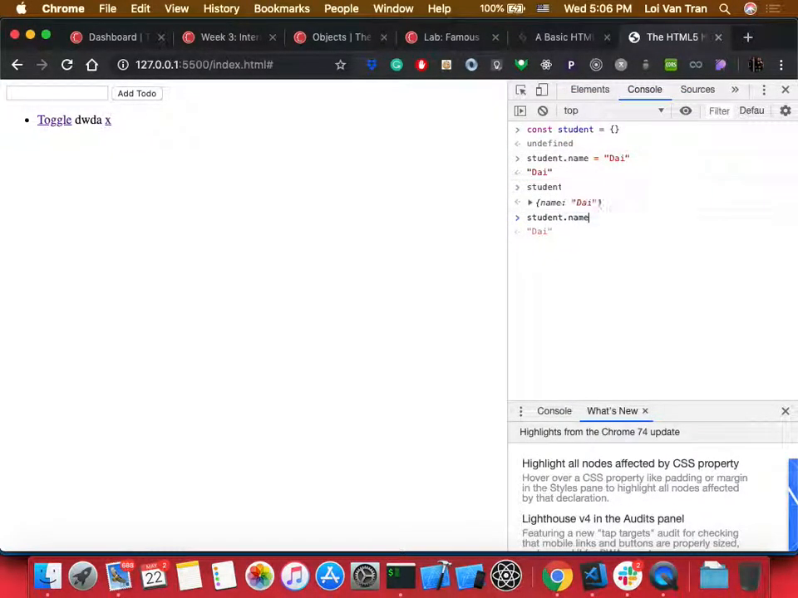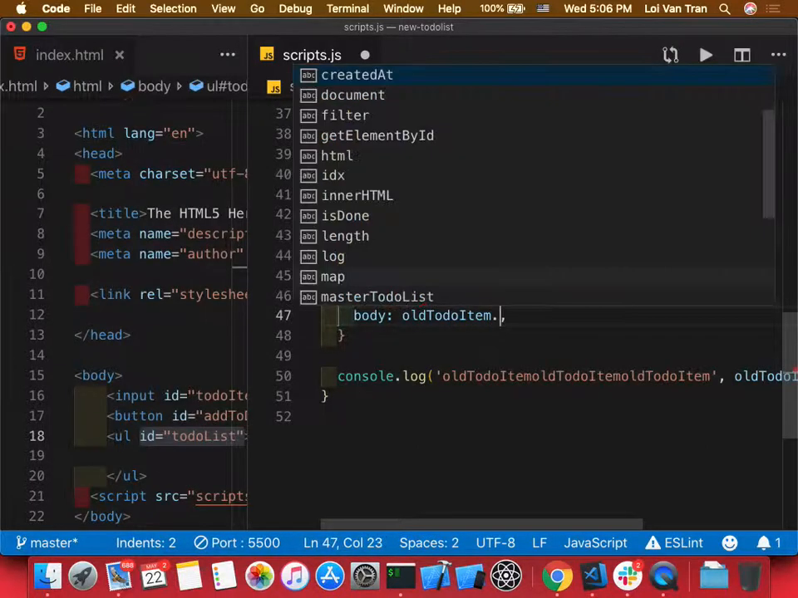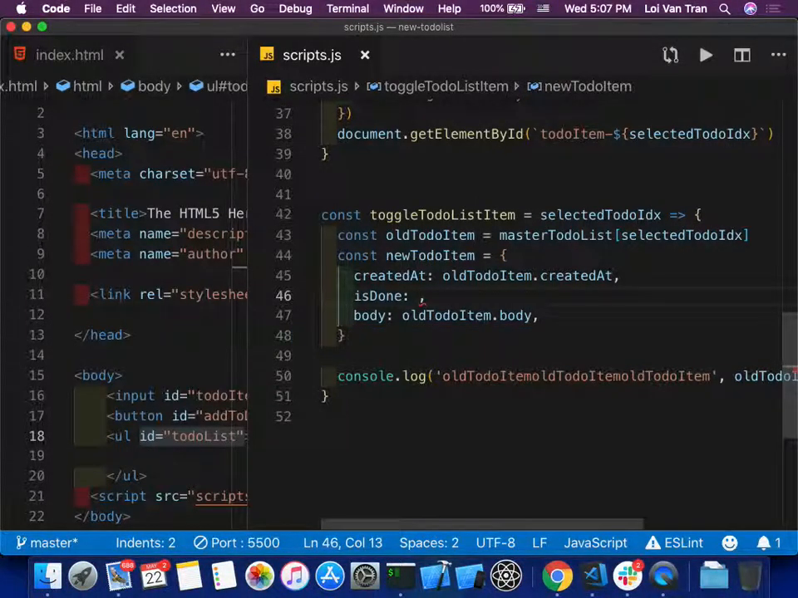Student.name. Pretty simple, right? With an object, we just put dot and then the key that we want. So on line 45, I'm going to look at my old to-do item and do dot createdAt. And I'm going to do the same thing for body because I want the same body. When I'm toggling a to-do list, I do not want to change this body. Whatever the user typed in previously, it needs to stay the same. But the isDone, that's the one thing that we want to change. So I'm going to do old to-do list dot isDone, and I want the exact opposite of it, because toggling means if it's on, we turn it off. If it's off, we turn it on.